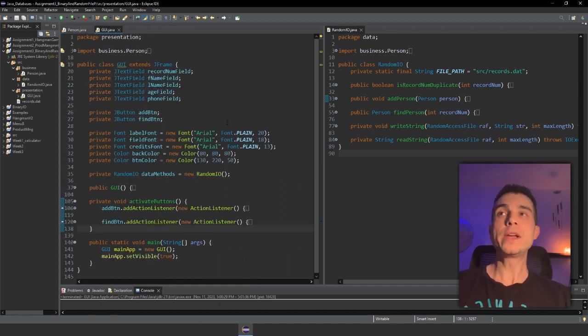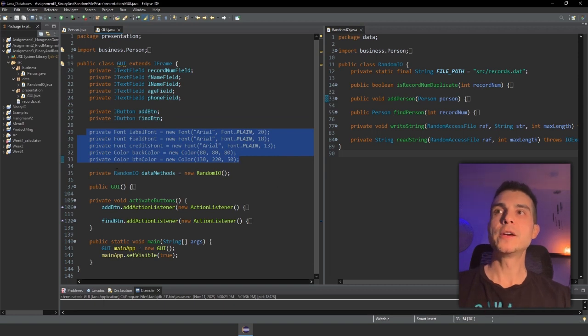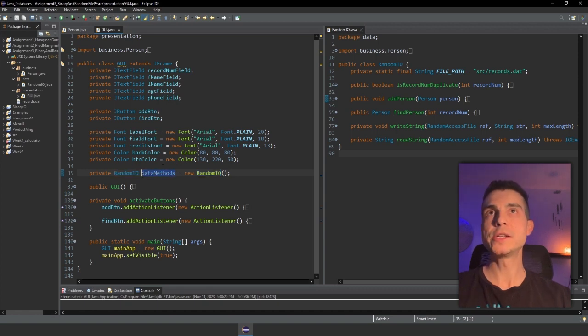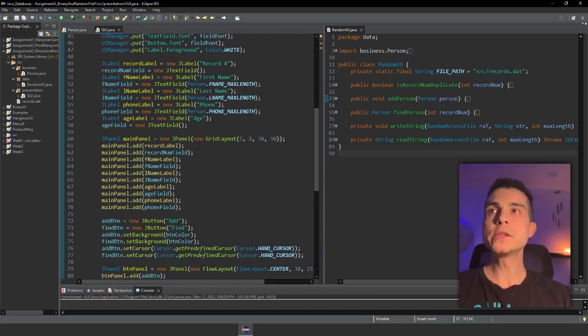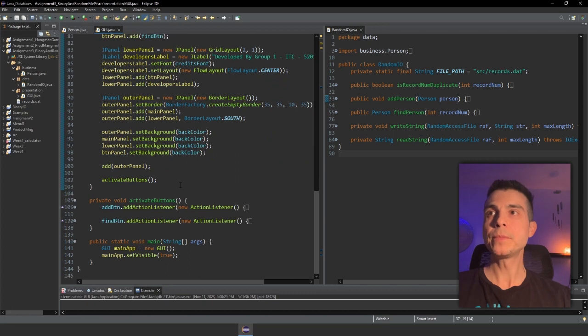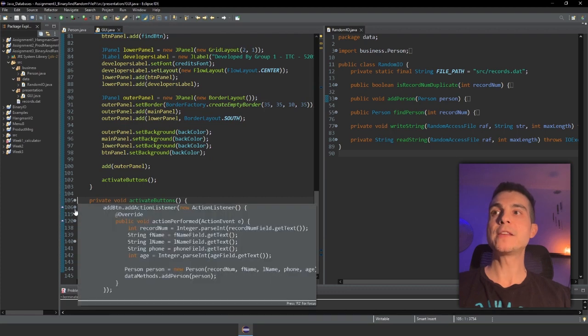This one is the GUI class. Now, these are the fields, the buttons accessible to all classes. This is all layout stuff. Here's where we create an instance of the random IO class, and we call its data methods. This is the random IO class where all the magic happens. Here's the constructor for the GUI class. Here we add the components, the panels, and organize them. By the end of it, we call this method to activate the buttons, which is this one here, where we activate the 2 buttons.